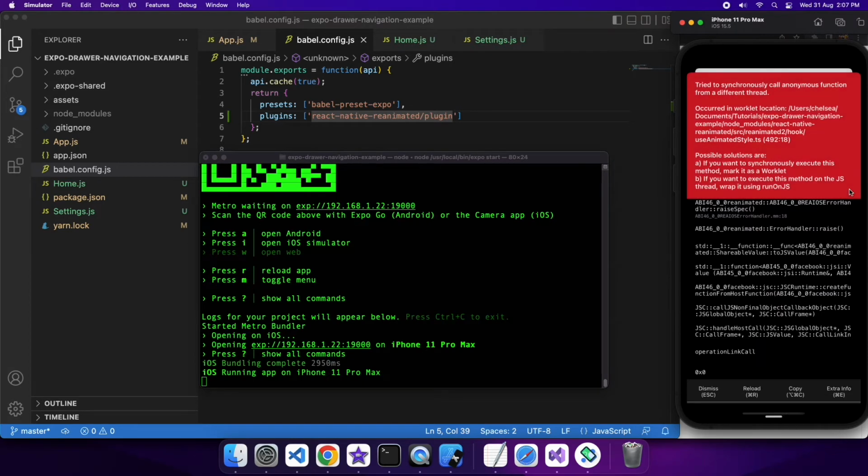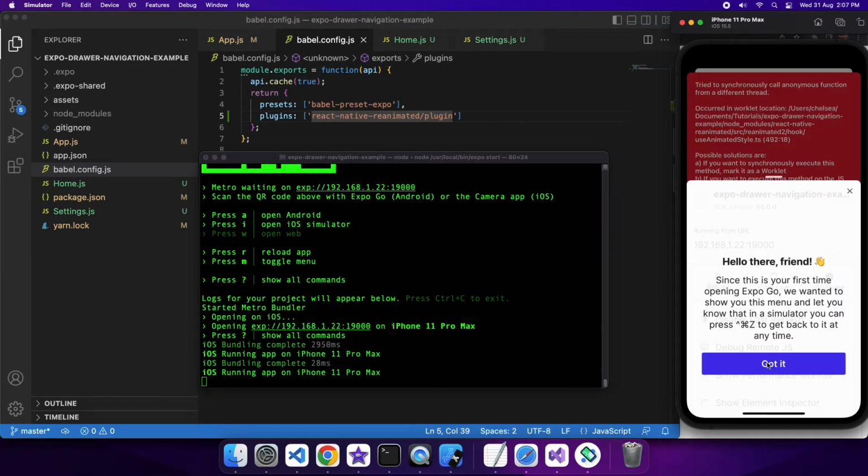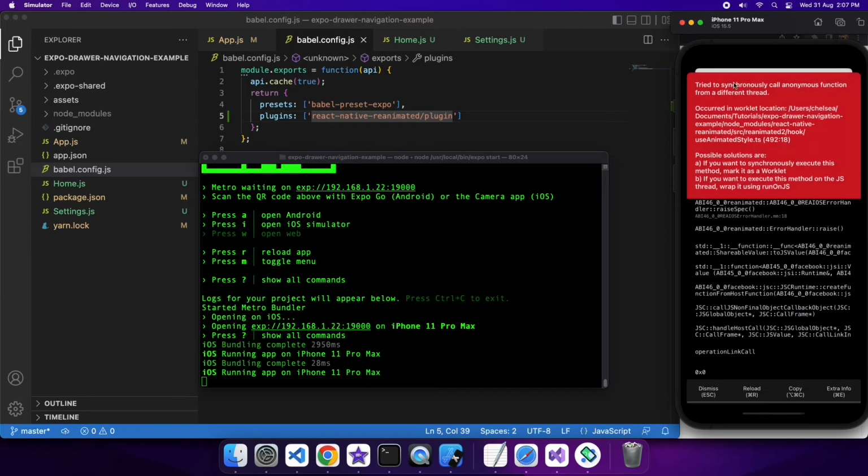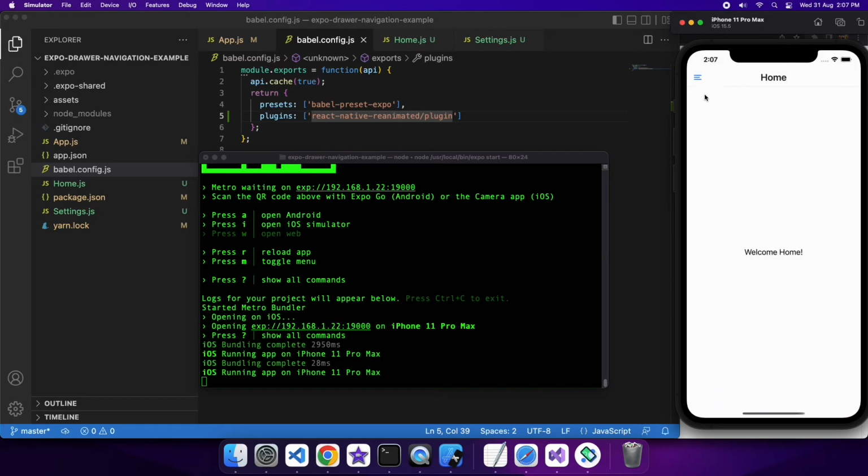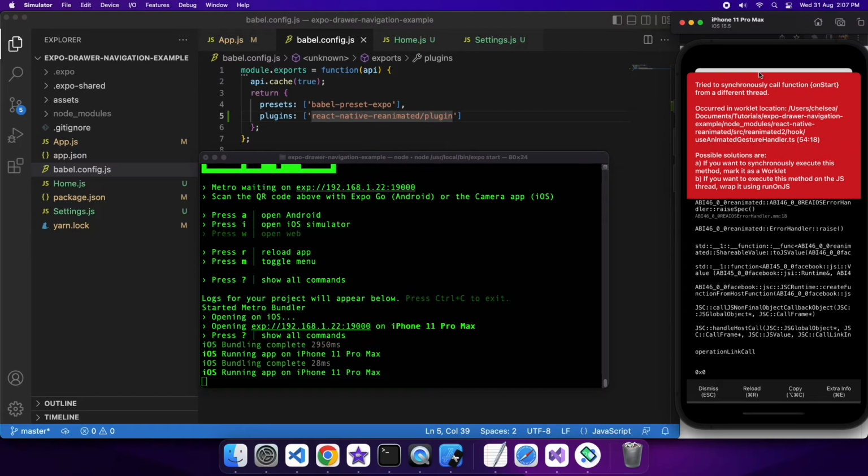So I'm still getting an error. You can sort of see this tried to asynchronously call anonymous function here. It doesn't seem to relate to any of my code. So I'm going to do some research here and figure out the solution.